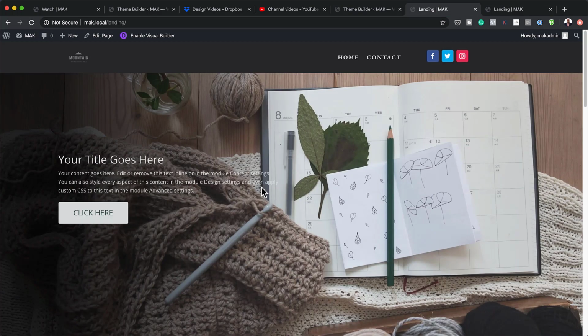Perfect. So that is how you make some changes to your header.